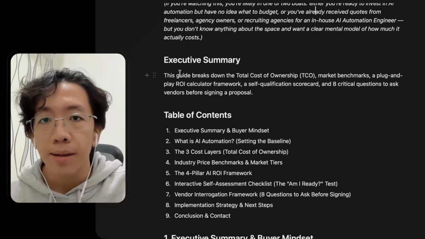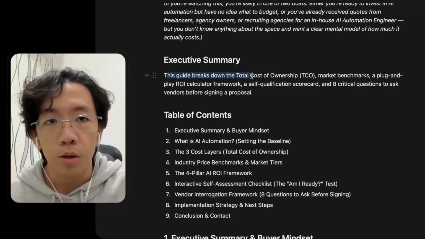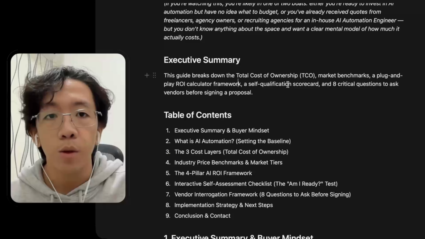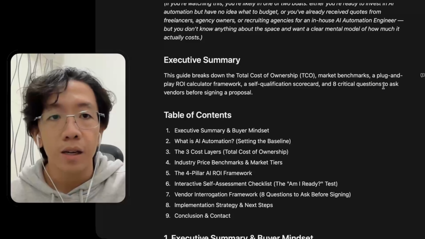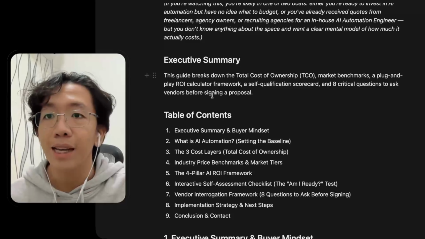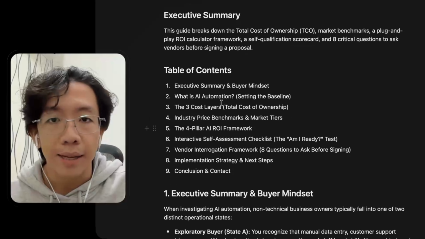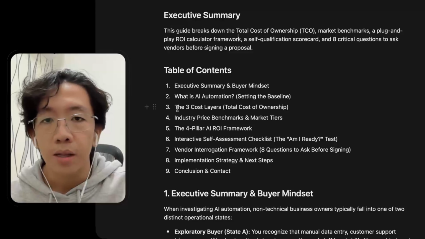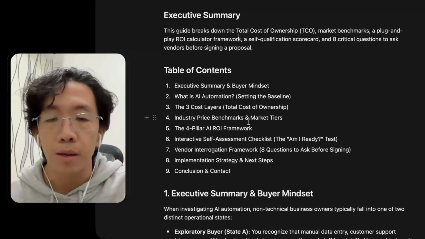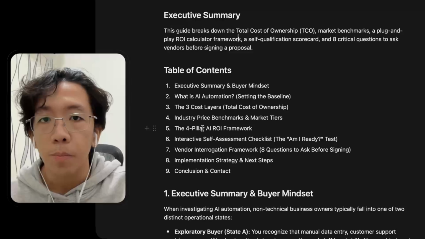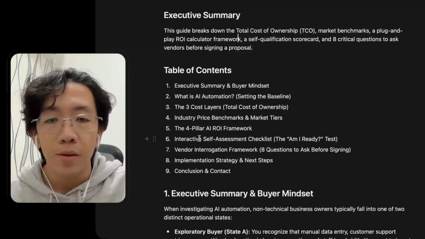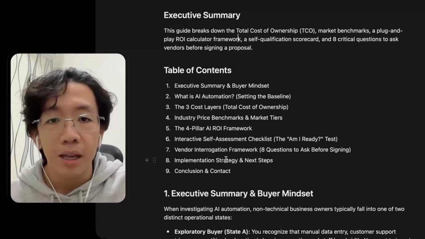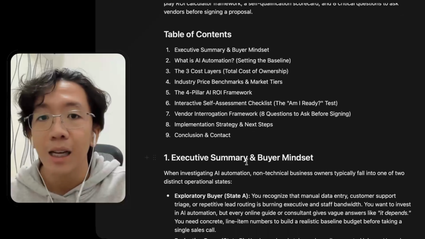So first off, this guide breaks down the total cost of ownership, market benchmarks, a plug-and-play ROI calculator framework, a self-qualification scorecard, and 8 critical questions to ask vendors before signing a proposal. So table of contents, we have executive summary and buyer mindset. What is AI automation? The 3 cost layers, industry price benchmarks and market tiers, the 4-pillar AI ROI framework, interactive self-assessment checklist, vendor interrogation framework, implementation strategy and next steps, and finally, conclusion and contact.